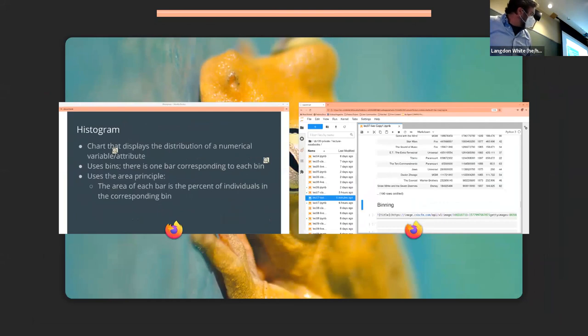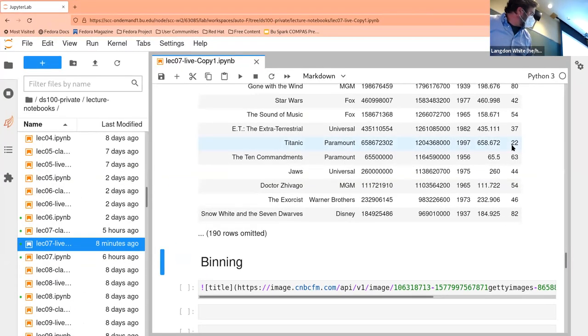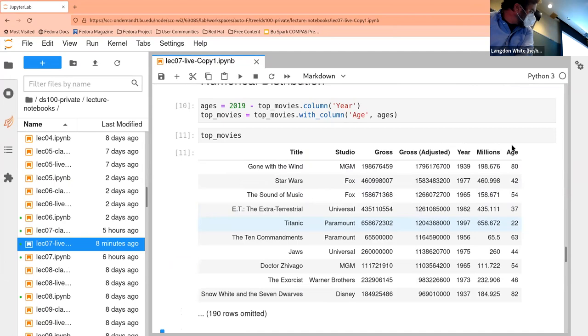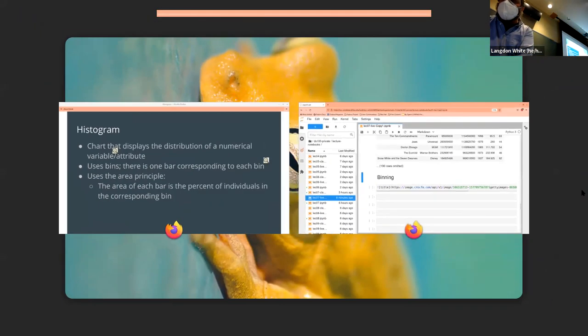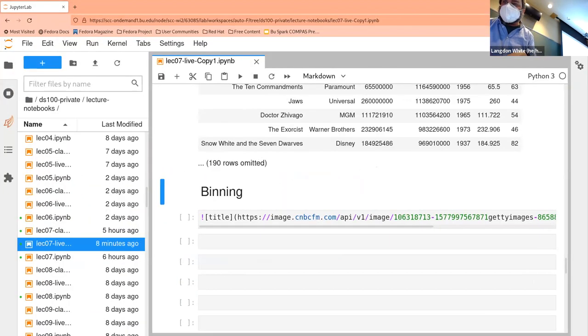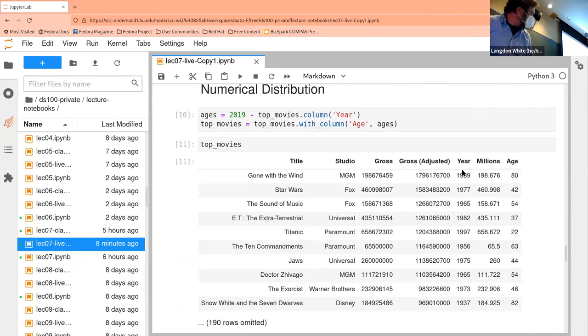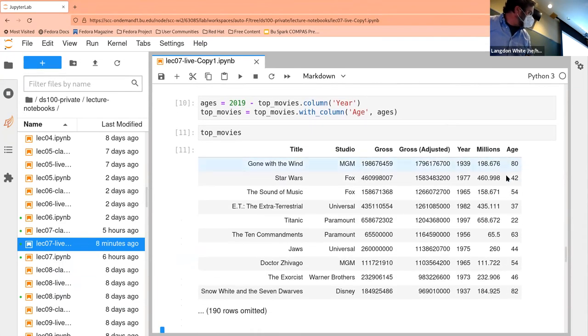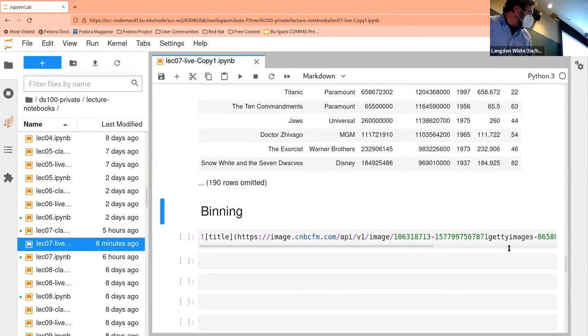So, I know I find that slightly confusing. So let's talk about it with an example. Okay, so I've got my table of studios up here with the ages of the movies.